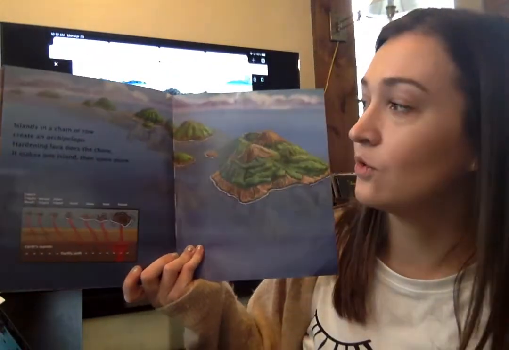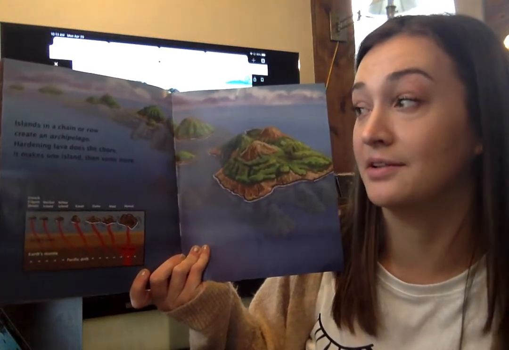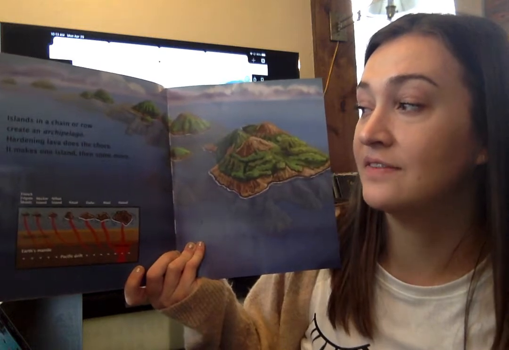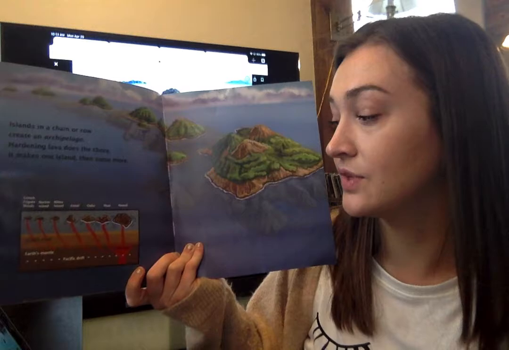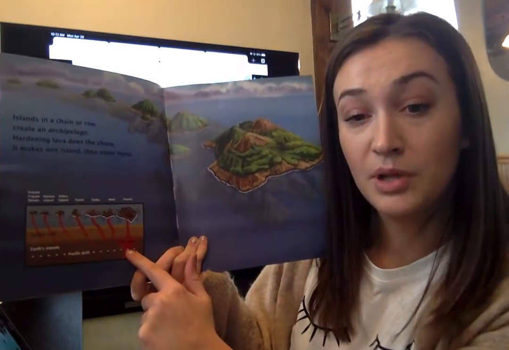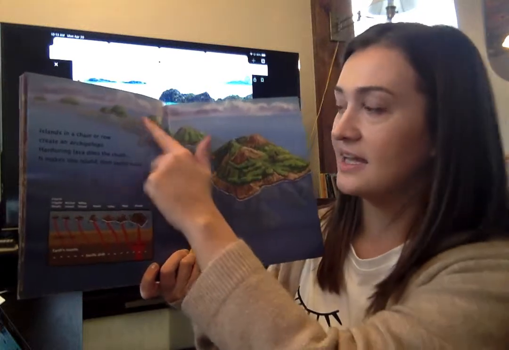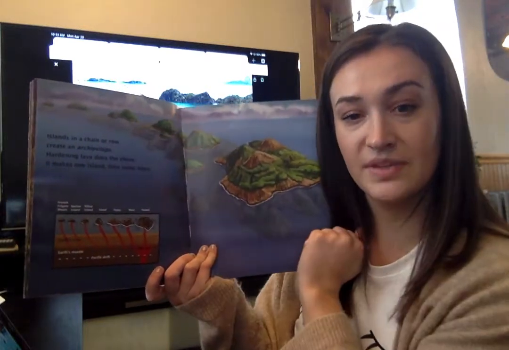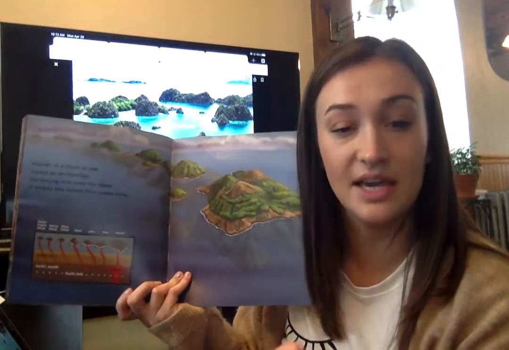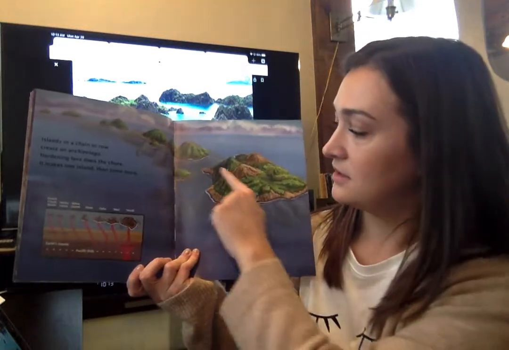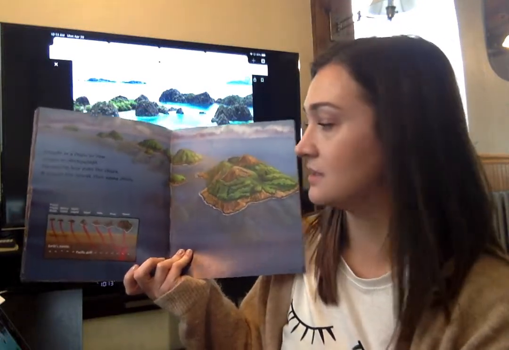Islands in a chain or row create an archipelago. It's a very, very long word. Hardening lava does the chore. It makes one island, then some more. So as a volcano blows and shoots lava out, it will create all of these little islands in a row. Kind of like Hawaii. Earlier I mentioned how Hawaii has volcanoes. That's why Hawaii has a bunch of little islands in a row. Those volcanoes make those islands.